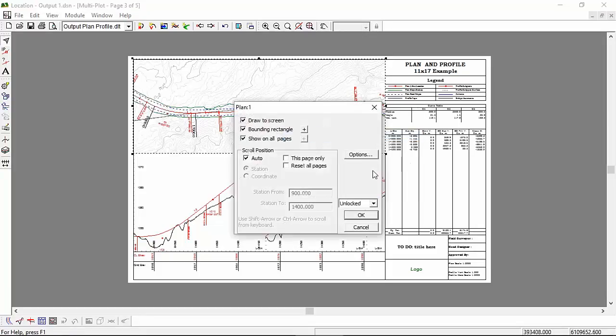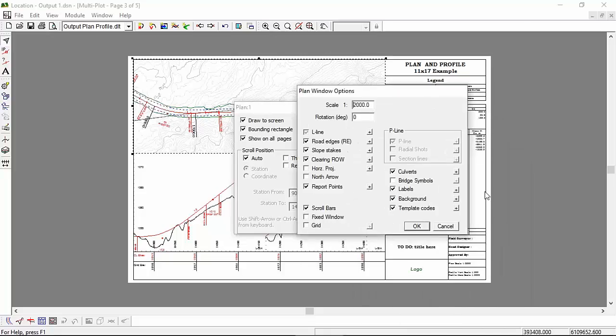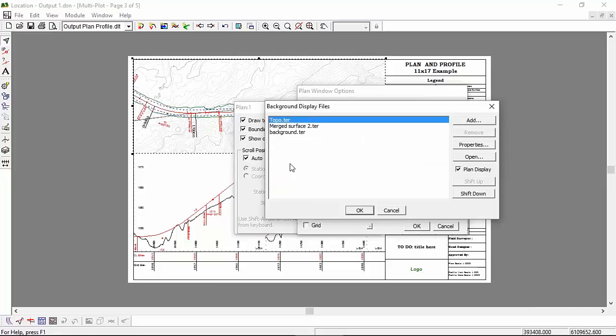So plan options. You always get one level of multi-plot option here, and then you click on the options button and you get to the main plan window options. And here's your background list, and I can add as many things as I want in there. I've actually got 3 in there already, and I could easily have a terrain that has an image in it. And the order of display here is important. If you put an image in, you want it at the top, so it gets drawn first, and then the other ones get drawn on top of it.